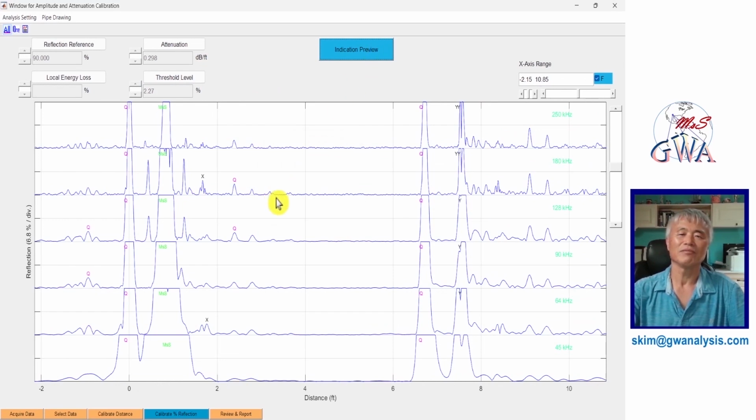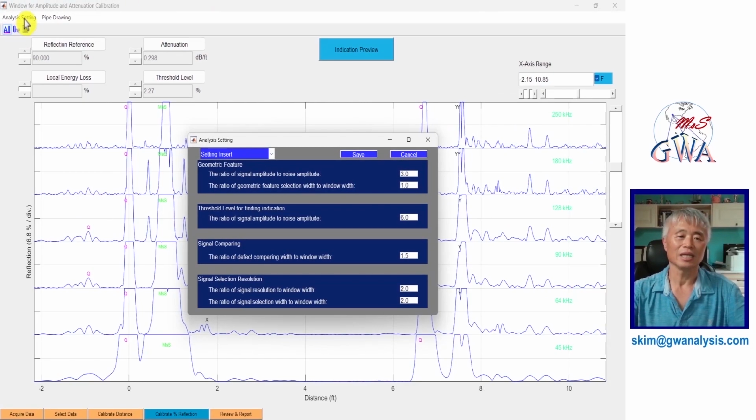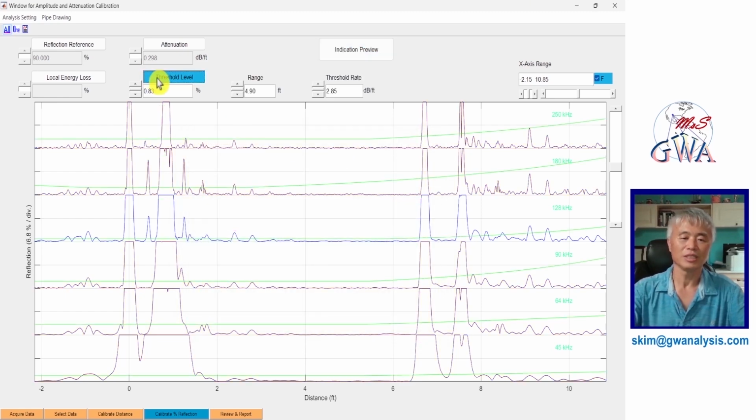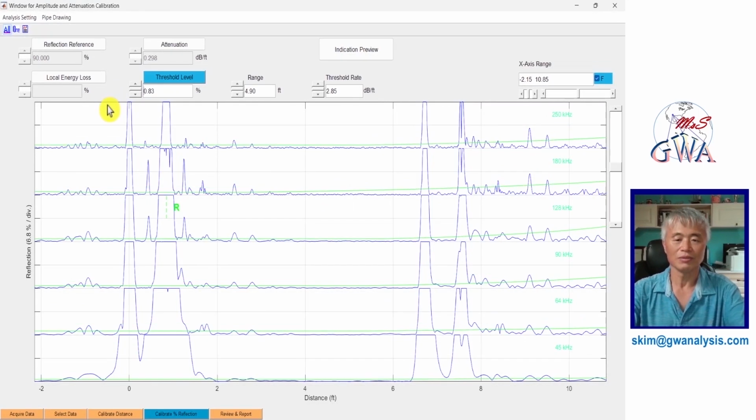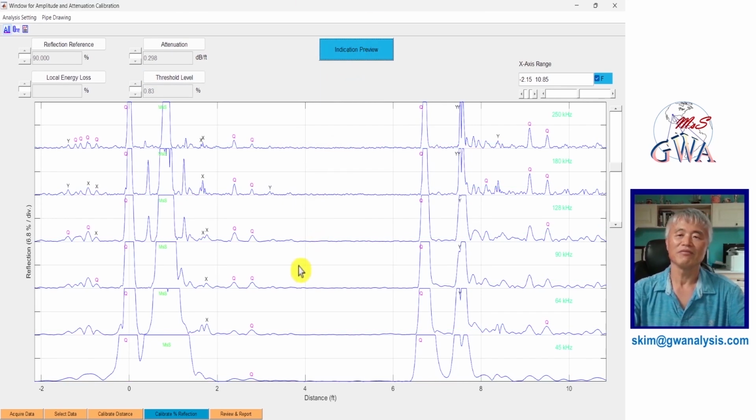So let us set the default value of signal to noise ratio. Click on the analysis settings again. Select the default. Then this one becomes 2.2. Save it. Then we select one more. Everything is selected. And then we insert 0. The threshold level is 2.2 times the background noise level. Click on the indication preview for checking the findings. Now we know the automatic calibration process of the software with the inserted geometry feature information.